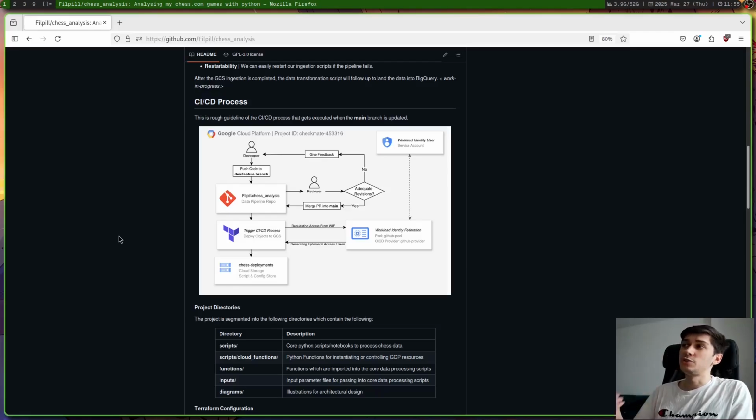But in the event that we do push to main, we're going to be using workload identity federation in order to authenticate with GCP. So we'll be requesting access from the identity federation. It's going to generate an ephemeral access token, which is impersonating a service account that we have set up on GCP with the right access. And it will go ahead and deploy our resources using the relevant Terraform steps.